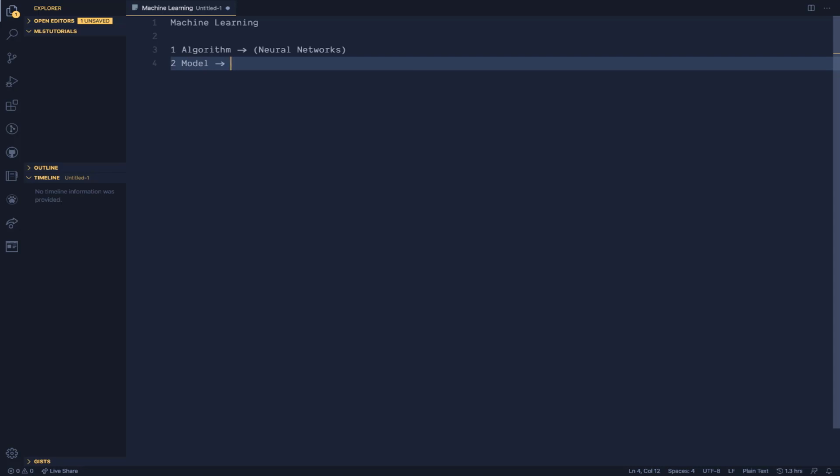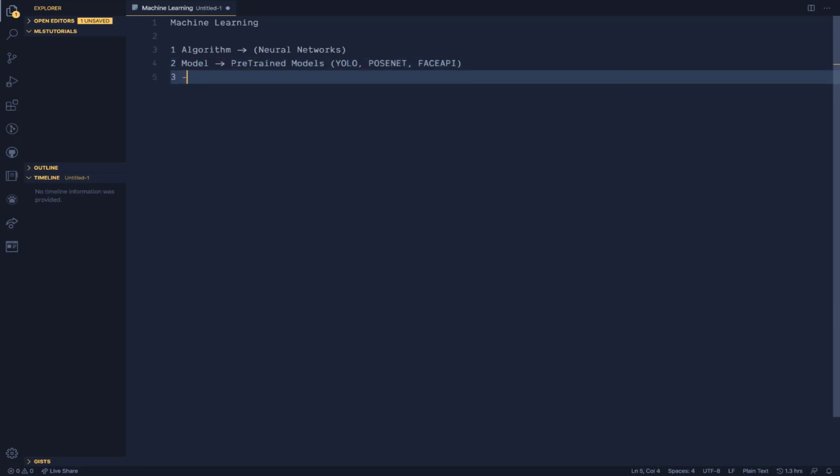In this case we are going to use some pre-trained models. If I want to give you an example, there are many, like Yolo, PoseNet, which we are going to use, Face API, and others. And the third important thing is the data set. So you need these three things to actually perform machine learning: there should be some algorithm, some model, and some data set.